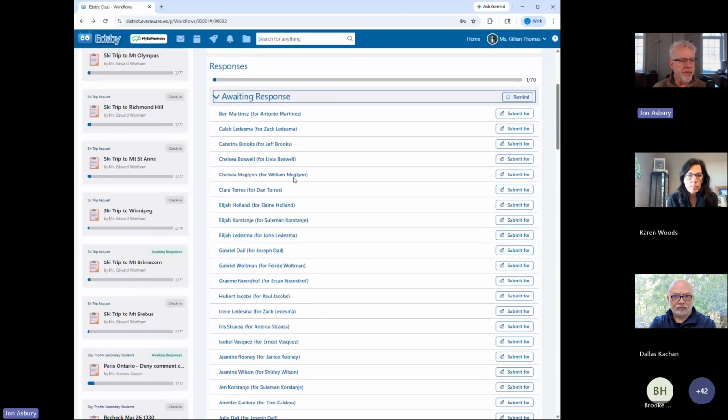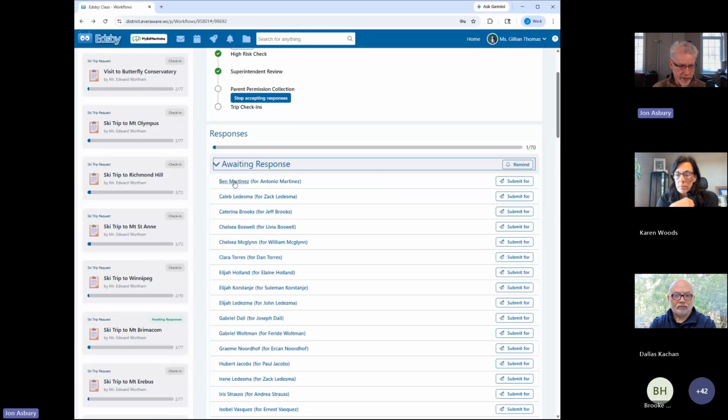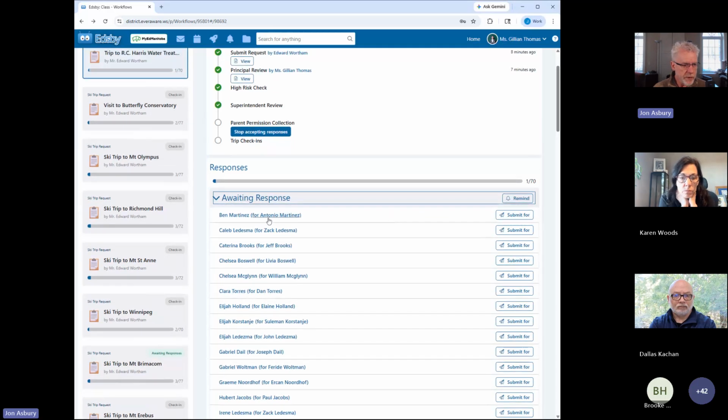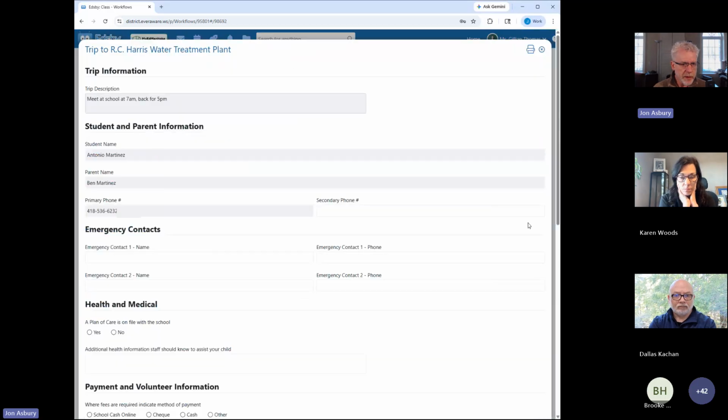Let's imagine that now Ben Martinez comes into the office and says, I don't have internet. Can I approve my kid to go on the trip? Sure, fill out this form. So the way that is going to work, you can open this up, and you'll notice that there's a print button here. This will print out the form onto paper in the office. And we're going to have a QR code.